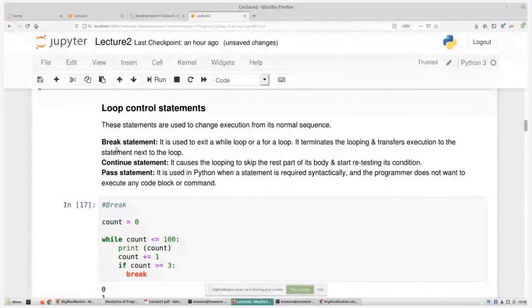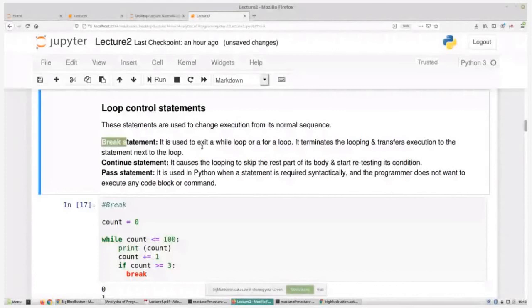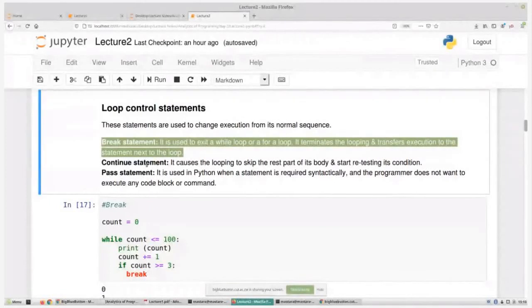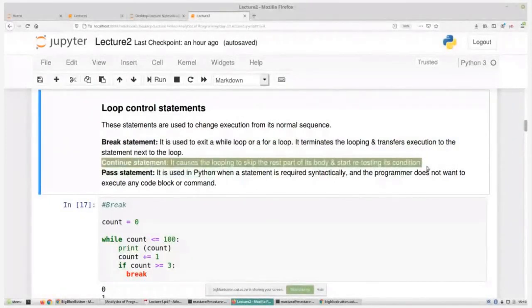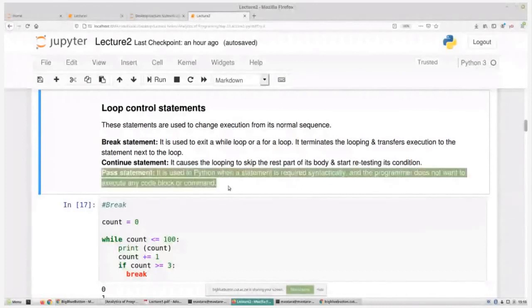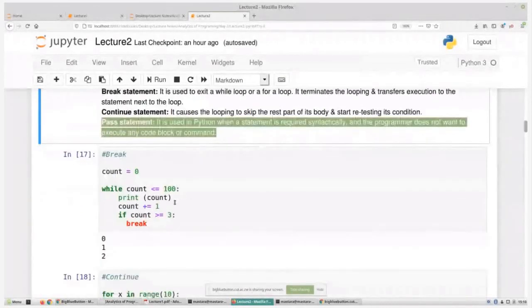The break statement is used to exit a while loop or a for loop. It actually terminates the loop and transfers execution to the next statement outside of that loop. The continue statement causes the looping to skip just this particular condition and go to the next one. The difference between the two is that break will terminate the loop, while continue will skip the current condition and move to the next iteration. The pass statement is like the continue statement, only that it just doesn't do anything.